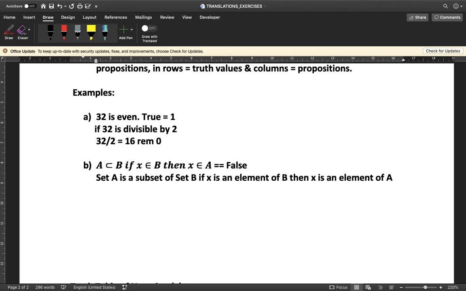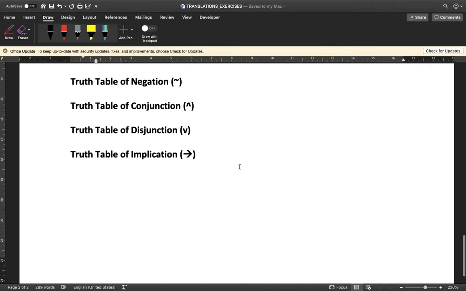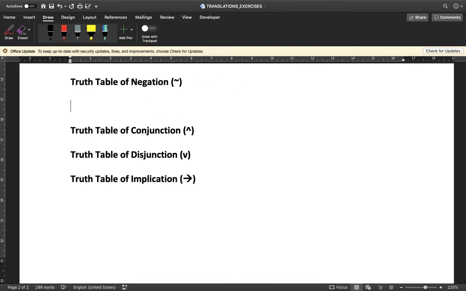Or pag false, ang isusulat natin ay 0. True, sulat natin is 1. Okay? So, truth table na. So, gawa na tayo ng truth table. Truth table of negation. So, alam natin, pag sinabing negation, ay kabaliktaran or inverse. So, isang proposition lang yan.